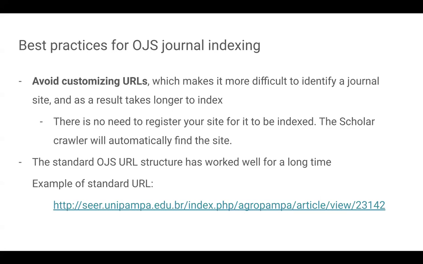The answer is no. The Scholar crawler, as I said, automatically is scanning the entire web for scholarly items all the time. It may occasionally take a bit of time, but it will eventually find your publications. However, you can ensure that your journals are as indexed as quickly and comprehensively as possible by using the standard OJS structure that the Scholar indexing system has learned to recognize. OJS allows customization of URL paths, and some journals do use this. But customizing URLs makes it harder for the crawler to identify OJS-based journals. So we recommend against customizing these URLs.